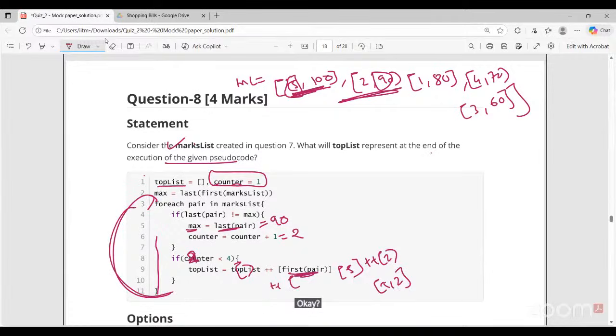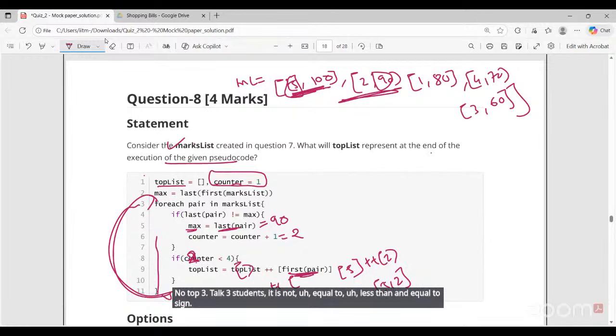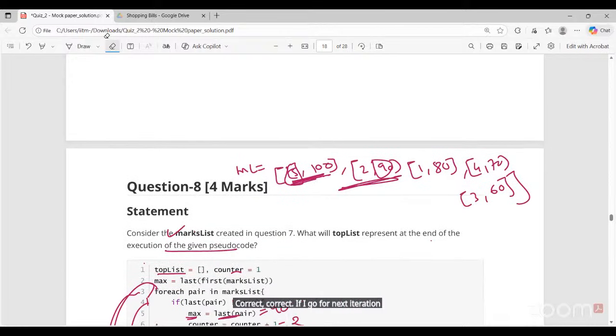Okay, now again, top 3 students. Top 3, is 3 less than 4? It is not equal, yes, it is less than 4, and the equal to sign is not there. Correct. If I go for the next iteration, again, what will happen here?